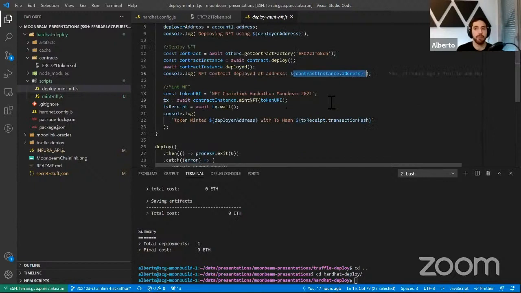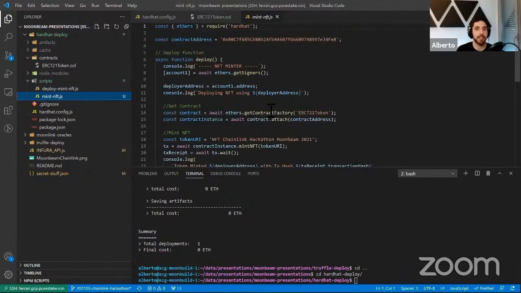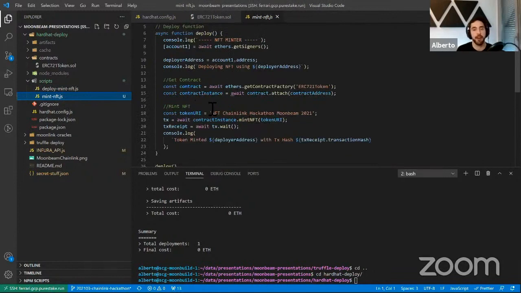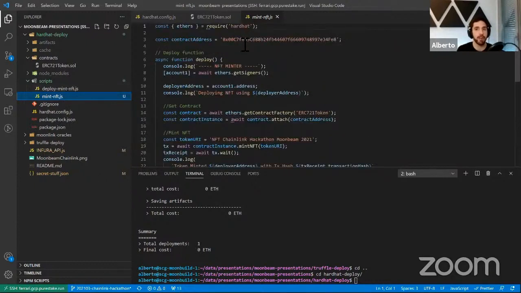To mint the token, I first define the URI, as you can see here on line 18. And then I just use the mint function that I showed you before, passing in the string, which in this case is NFT Chainlink Hackathon Moonbeam 2021. And then we'll just wait until that transaction is included and print some stuff on the terminal. It's super simple. The mint function, as you would expect, is basically the same as the mint function in the other deployment script, but it's only minting. We'll provide a contract address and we'll just mint a bunch of tokens, so you guys can check that out.